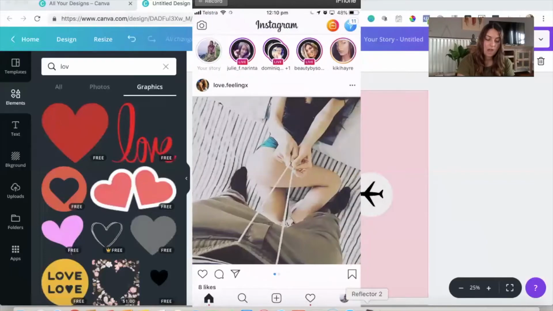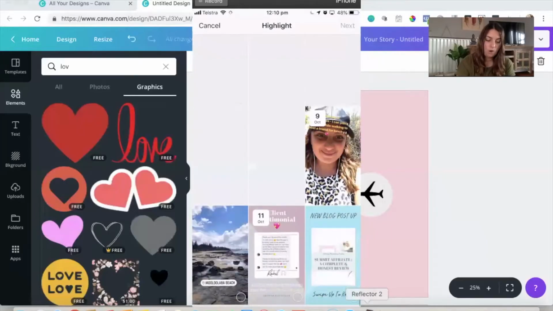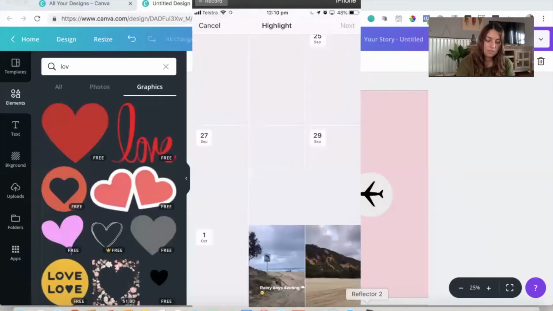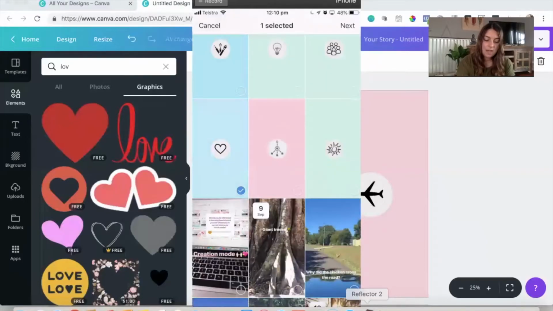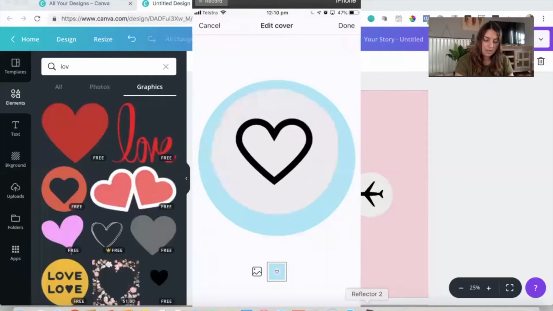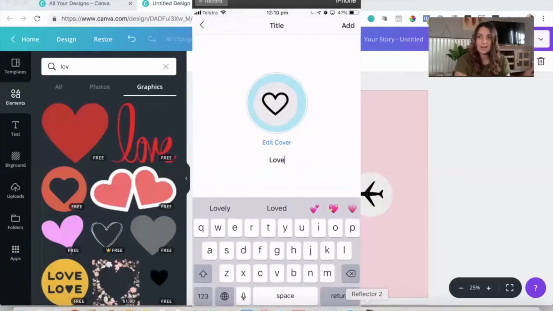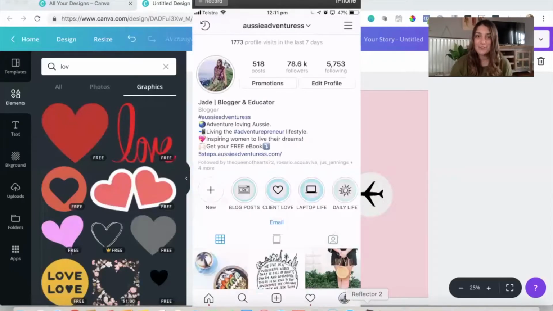So if you wanted to create a new one, you would just come new, you would pick the image that you want from the stories that you've uploaded. So mine would be in my archive somewhere. So I'd go like that, I'd go next, and I would call it whatever I want to call it, edit cover, zoom that in the way you want, and you are done, and you just click add, and that is your story. So that is how you make your beautiful Instagram story featured icons.